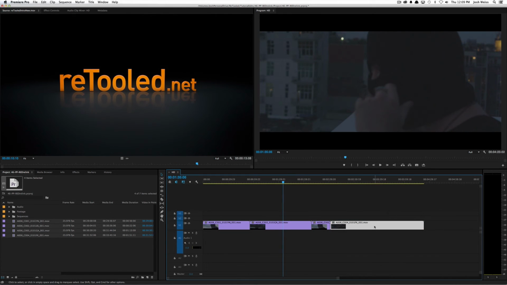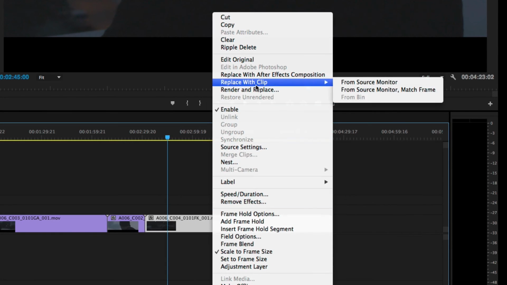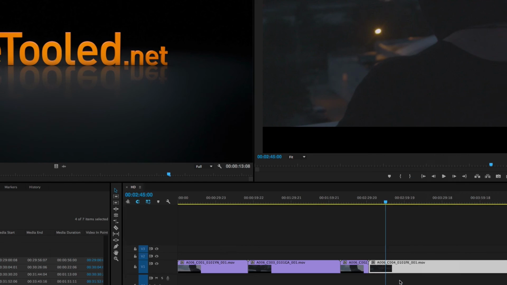Now a quick way to check that in the timeline is if I right click on a clip, I take a look at it and I hit source settings. If that setting isn't grayed out, I know that it's an R3D because you'll notice it says red R3D source settings. If it was a QuickTime, I wouldn't have that property. So let me just show you that.